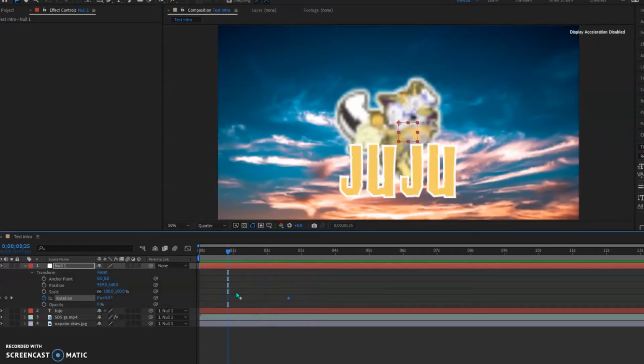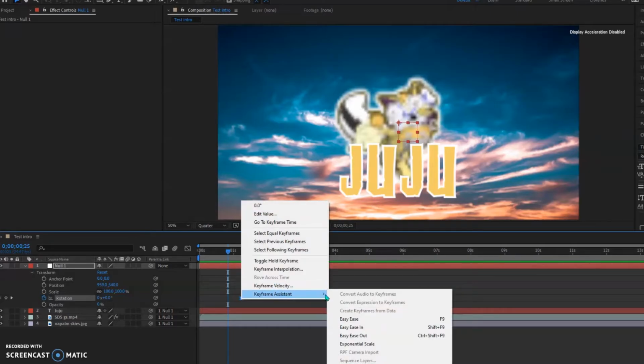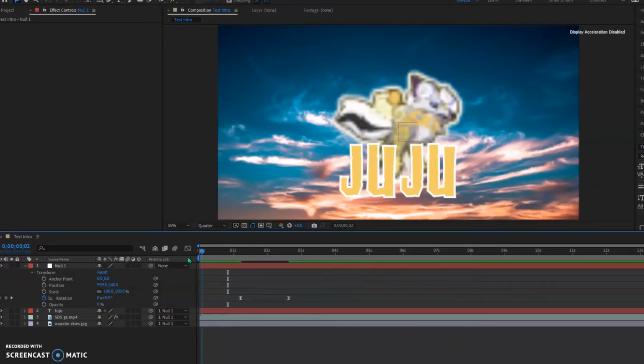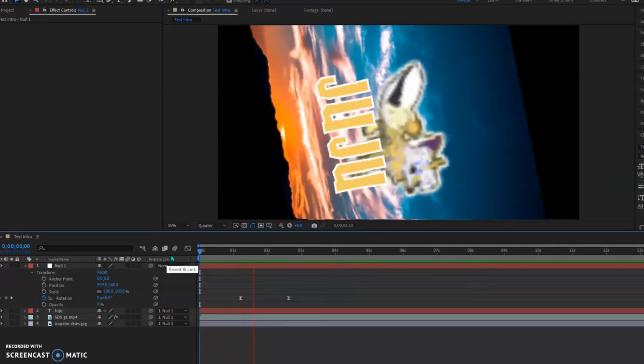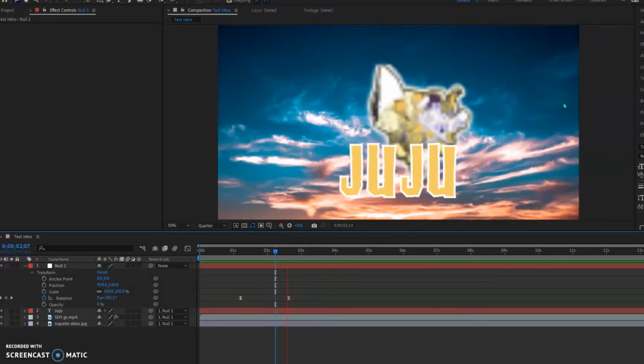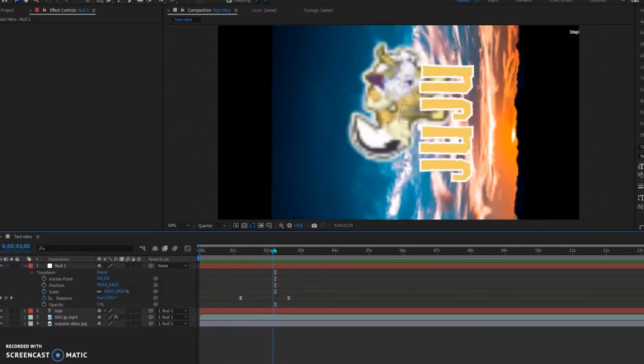If I want this to be smoother, I can highlight all these keyframes and hit F9 on my keyboard, which adds an easy ease. You can also do this manually by going over to Keyframe Assistant and adding easy ease. This makes it a little smoother, so I can watch it back. And it's a little smoother, like it comes into place a little more nicely, I guess. And so yeah, there's that.